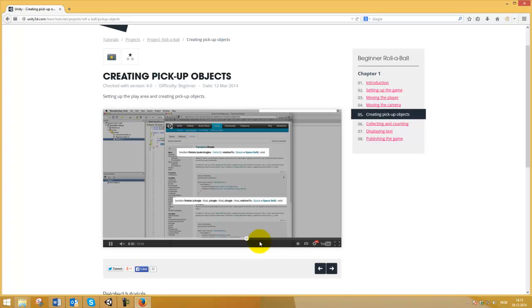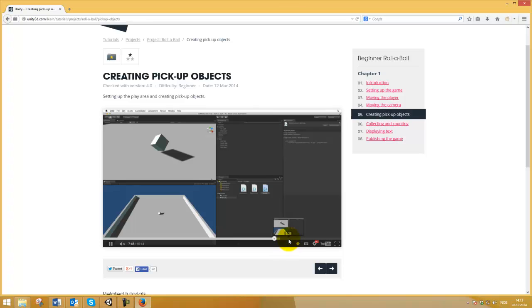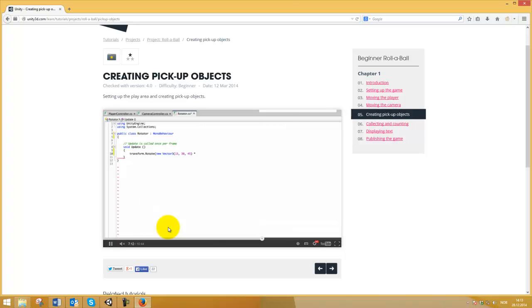And the code for rotating it is, well, I wouldn't say simple, because if you haven't done it before, it's not simple at all. So let's have a look at the code. Hold on. There we go. So it's saying transform rotate 15, 30, and 45 times delta time.